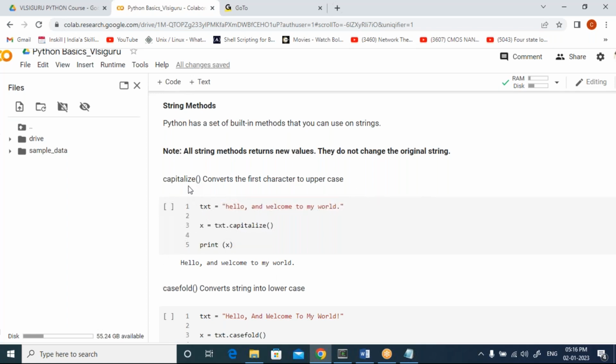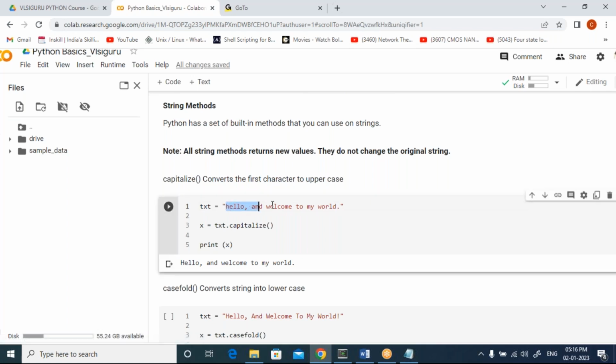Here I'm using the capitalize string method. What is the use of the capitalize string method? It converts the first character to uppercase. So the first character, H, will be converted into uppercase. I'm taking text as a variable assigned to the string with double quotes. I'm taking x equal to text.capitalize(). The string method I'm using is capitalize. If I print this, capitalize converts the first character into uppercase. So now H is converted into uppercase.